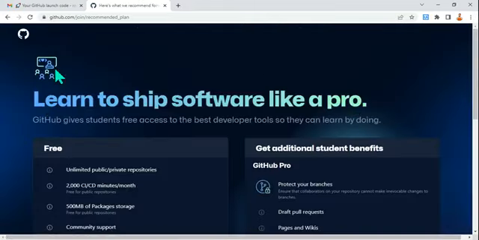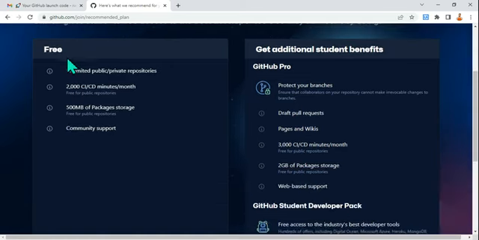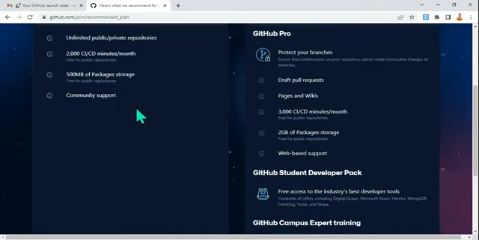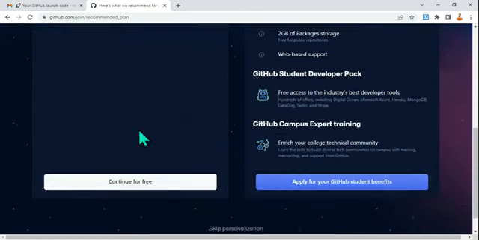Okay, so once everything is selected, you have learned to ship software like a pro, and then here you have a free option and get additional student benefits. These are the couple of options given. So I'll go with the free option. Unlimited public and private repositories, 2000 CI/CD minutes per month, 500 MB package storage, community support. All these things come with the free account, so we will go with the free account. Continue for free. Wait for a second.